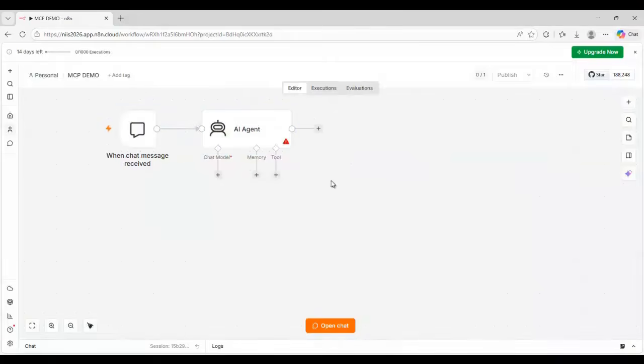Move here. So this agent acts as the controller of our workflow. Whenever the user asks a question, the AI agent receives it first and then it decides which tool should be used, what action should be performed, and how the final answer should be generated. So you can think of the AI agent as the brain of our entire workflow.